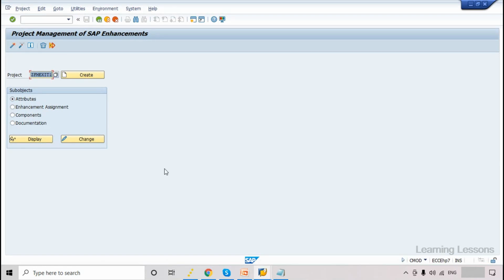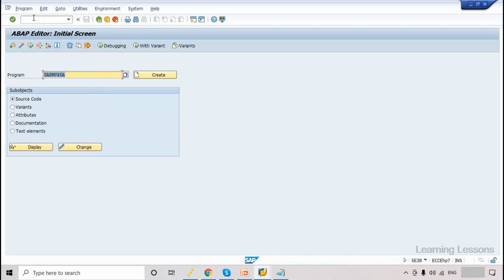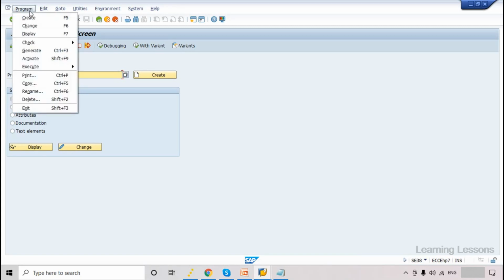Next one is menu exit. So menu exit means system help is common for all those transactions. Other than these two, if you want to enhance any of these buttons. So now these five menus are specific to this transaction. If I open SE38, program edit utility, these 5 are specific to SE38. Now I wanted to add some button here.